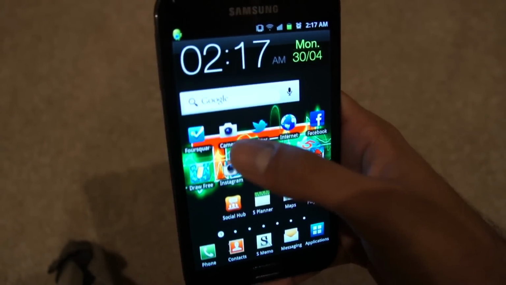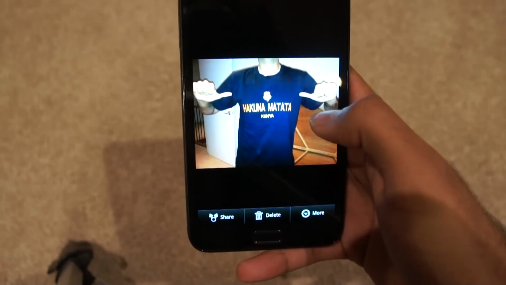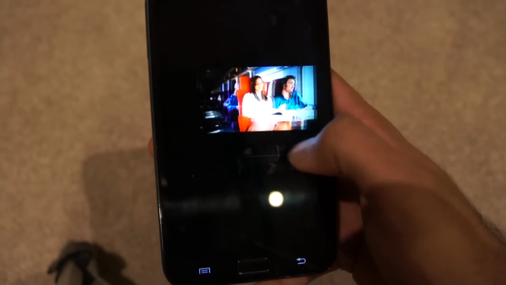Why don't we open up a picture? We'll come back to the camera mode in a second. So there you go. I'd prefer to move. Let me just find something there.